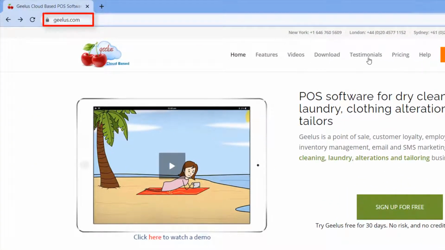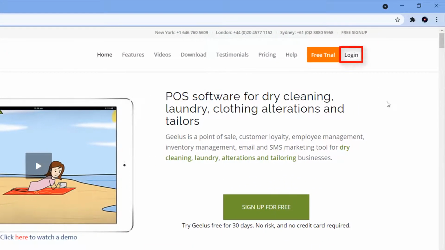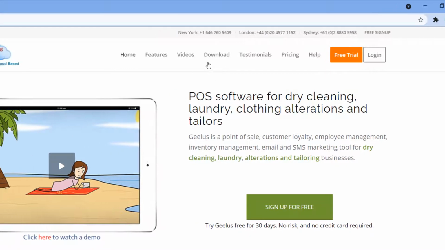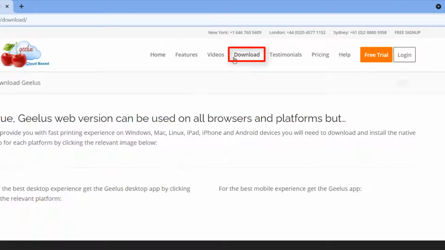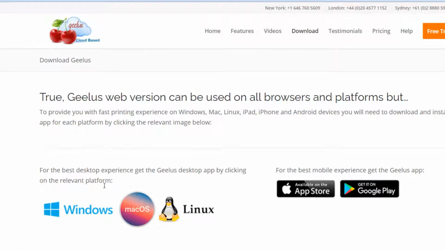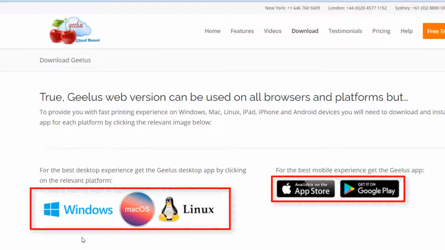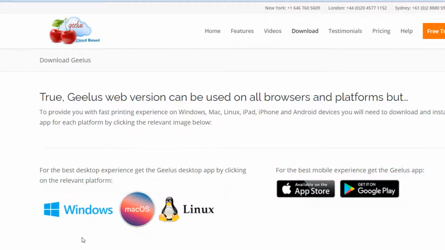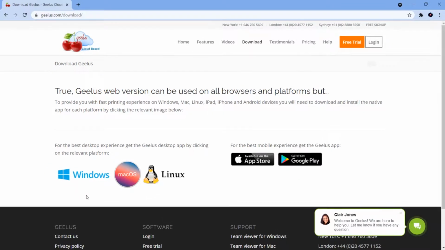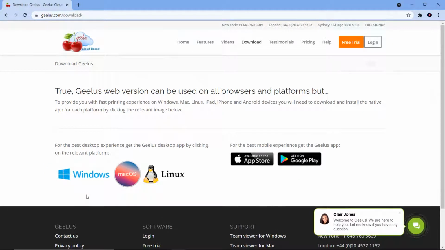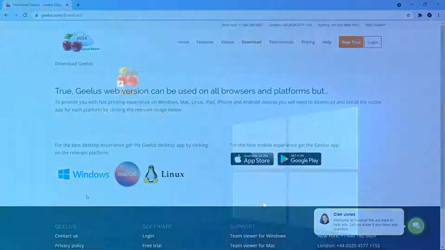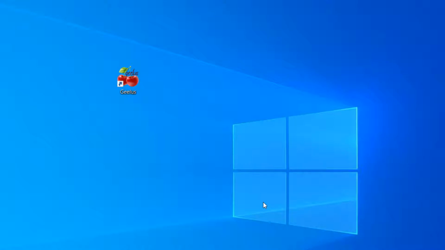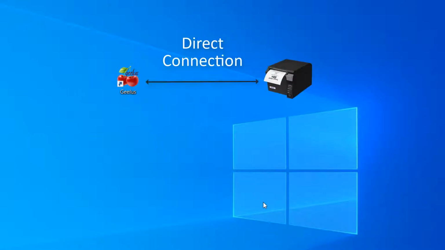Although you can always start by going to Geelus.com and clicking the login button, the better way would be to install Geelus by downloading it from the download link on the website. There's a dedicated app for each platform or device to give you the best experience on each device. Once the app is installed, there's no need to log in each time you start. In addition, the app runs full screen and connects to your printers directly.